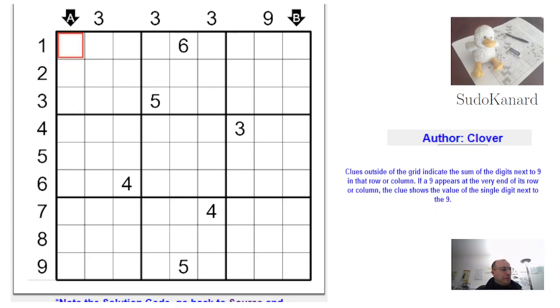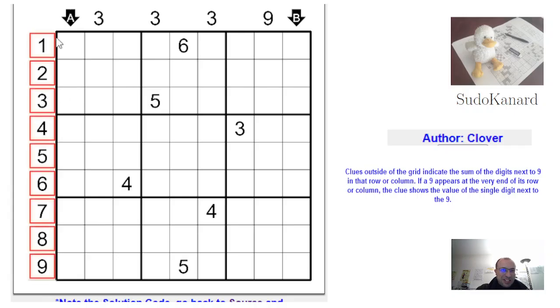One last video about the latest round of Sudoku Mahabharat, with this puzzle by Clover. This is a sum next to 9 Sudoku, so whenever you have such a number in the margin, it is the sum of all digits that surround the digit 9 in the corresponding column or in the corresponding row here. And the beauty of it all is this sequence from 1 to 9.